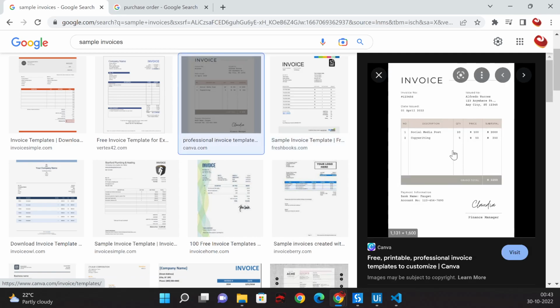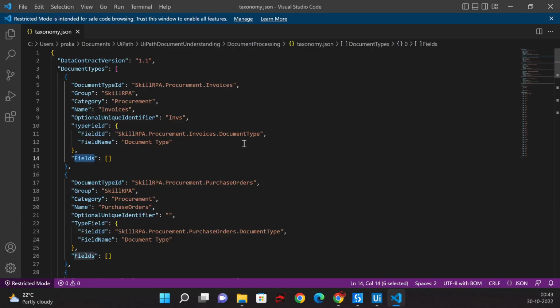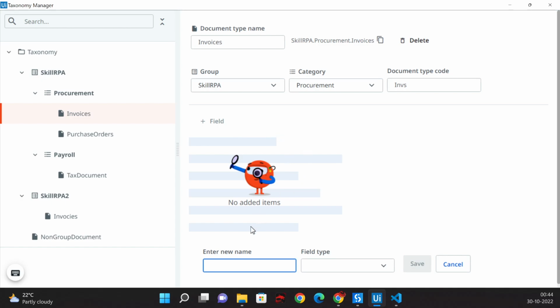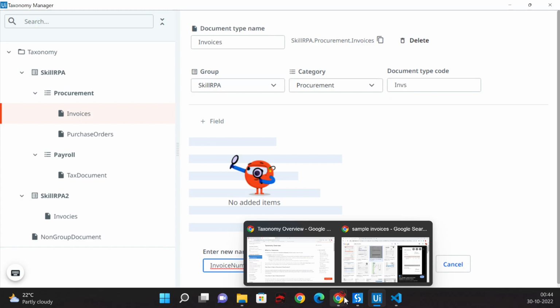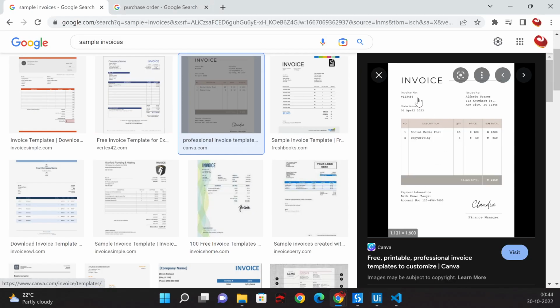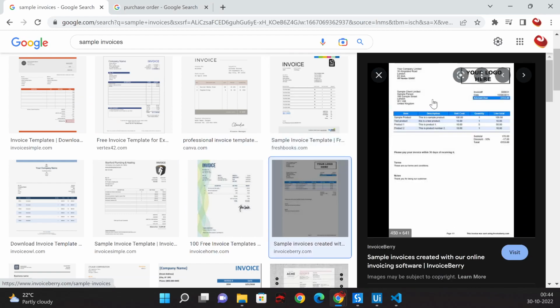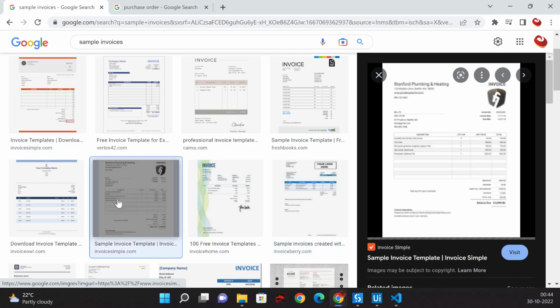So let us consider a couple of fields in order to extract, define this taxonomy, and see how this taxonomy.json is going to change when we are defining it here. So let us add an invoice number. When we define the field name, it is going to ask you for the type of the field. Is the invoice number purely a number? Sometimes it might be, but when we keep checking, the number may have text as well. Sometimes it might not be only numbers.